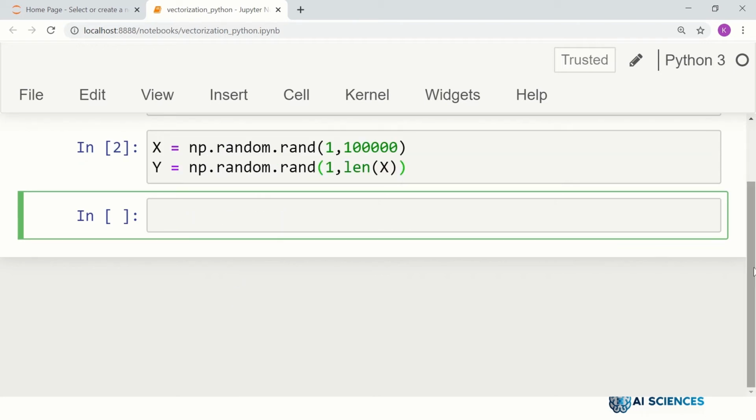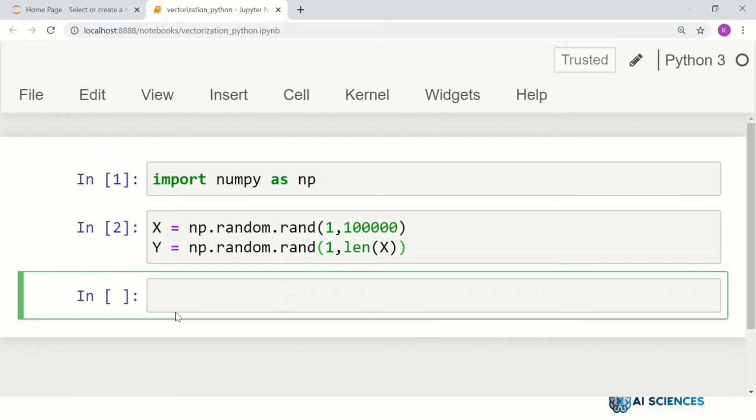Just we are going to actually implement dot product on these. So let's implement a dot product using a for loop. And we will see the speed of that, and then we will see how can we actually vectorize this implementation, and what will be the speedup.